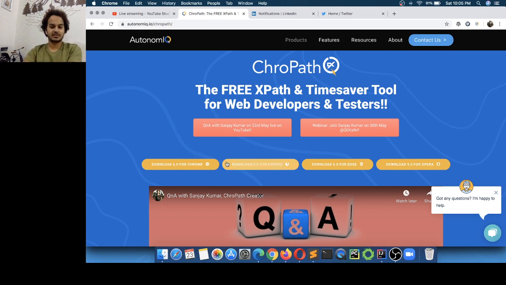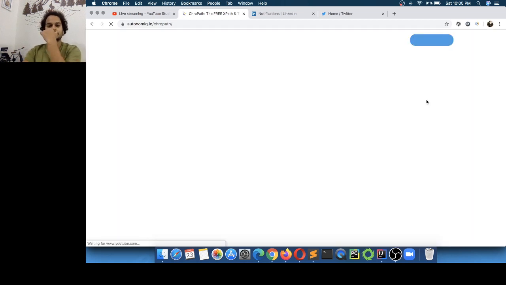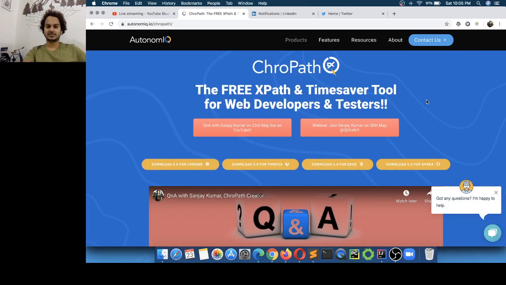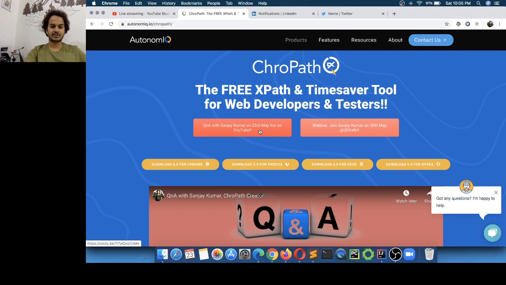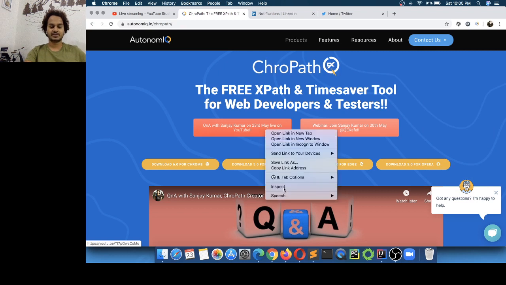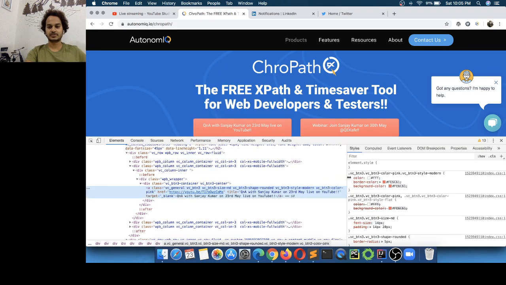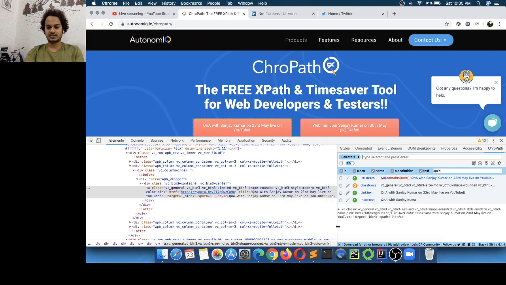Yes, Swarna. There are a lot of new features in ChroPath now. Let me start with the very basics. People add ChroPath to their browser and then they can't find it. Where is ChroPath? If you right click anywhere and click on inspect, many people are not able to see where ChroPath is. It used to come as the last step, so you can open ChroPath from here, and there are a lot of new features.